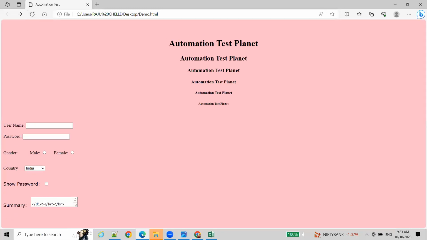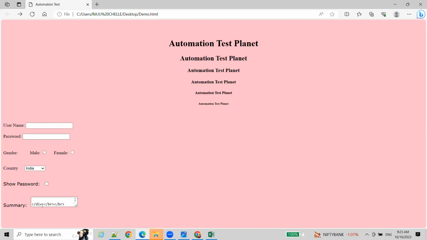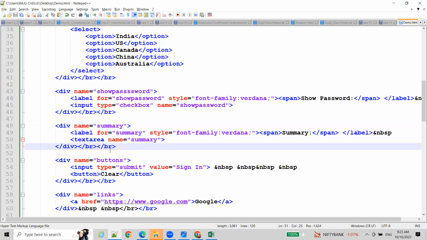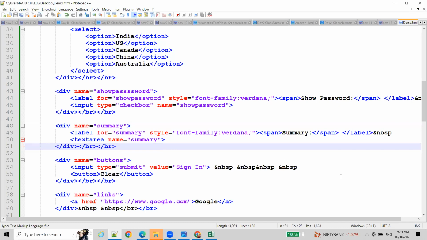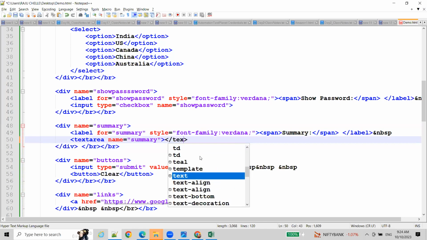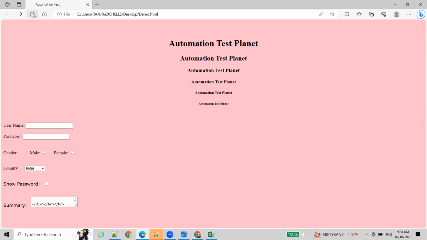If you refresh, see, you can see what is here, div. Why is it showing the division break line here? Summary label we have. This is fine. Something is missing somewhere. So text area name is okay. So here you have to close this. It has some closing tag. Okay. So if you refresh, you can see the text area.